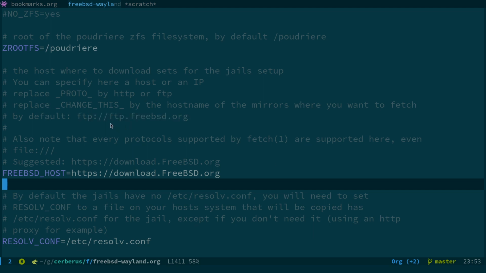Here you can see this is the default FreeBSD host, ftp://ftp.freebsd.org. I would recommend not using that and using this instead, because the FTP protocol may cause problems with your firewall. Basically, you may have a lot of issues. That's something really important, because otherwise you might get stuck at this step. This is one step I got stuck at for a while.